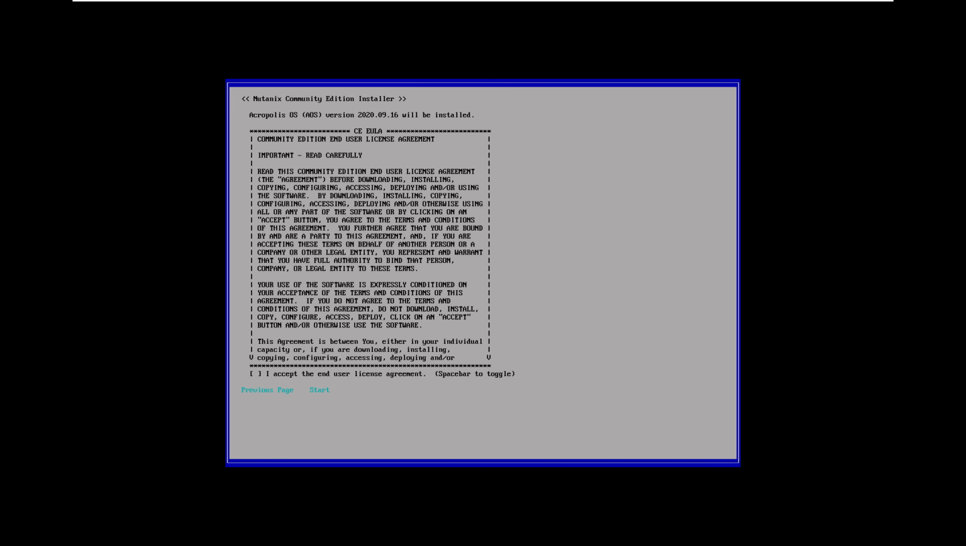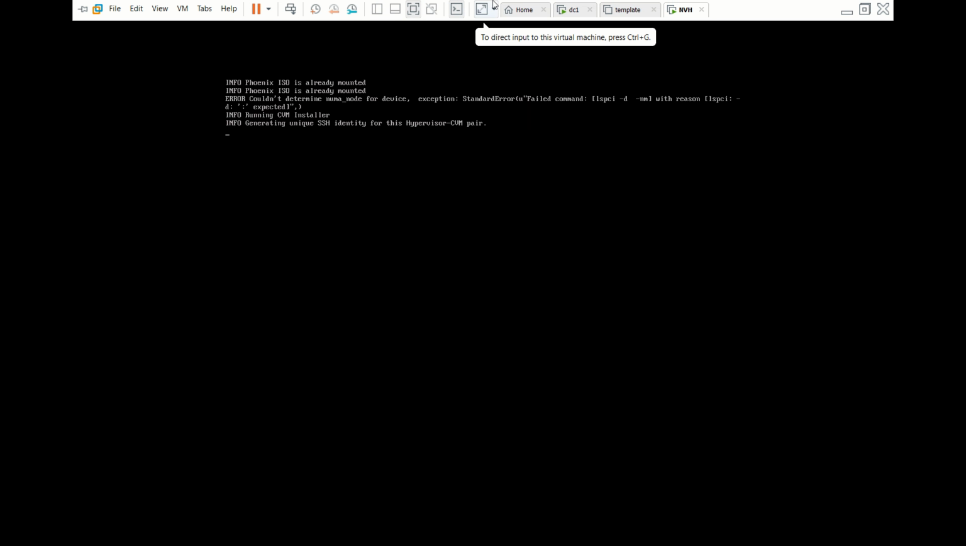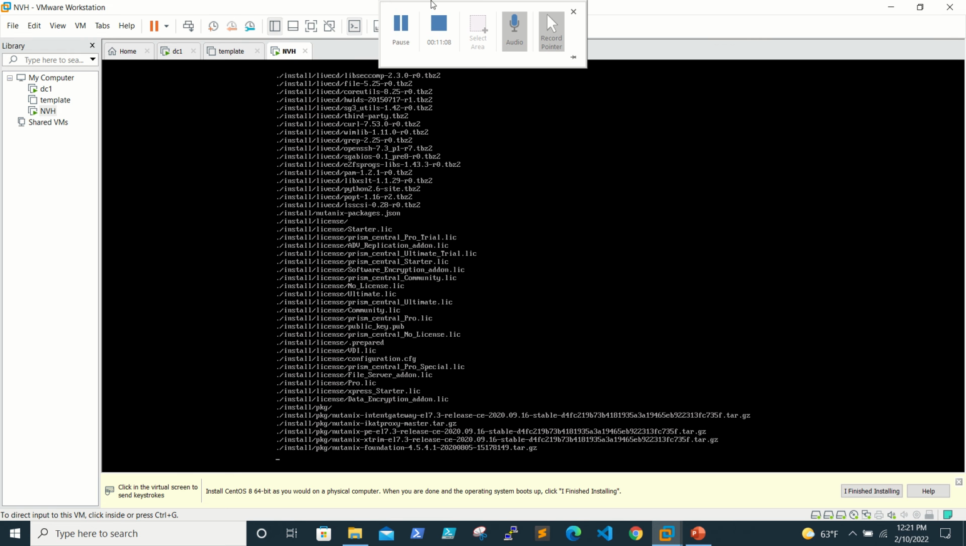Here you need to accept the license. You must scroll down to the last page, go through the agreement, and accept it by pressing the spacebar. Then when you click start, you will go to the next step. This will take more time, so until this is completed, we will pause the video and proceed once this is done.